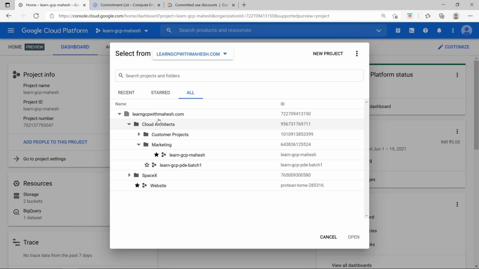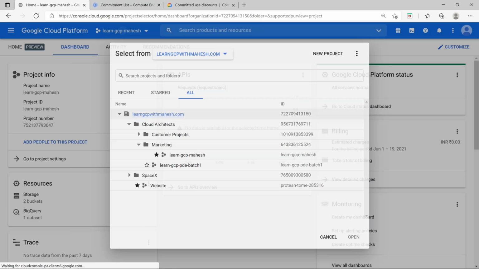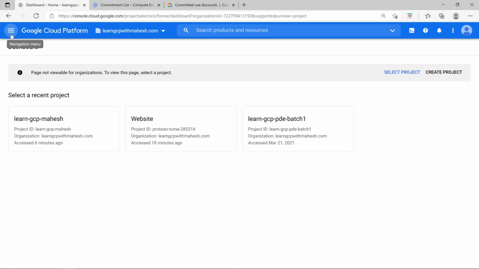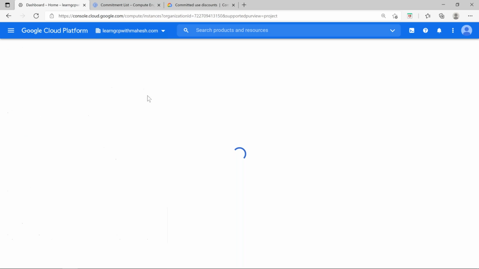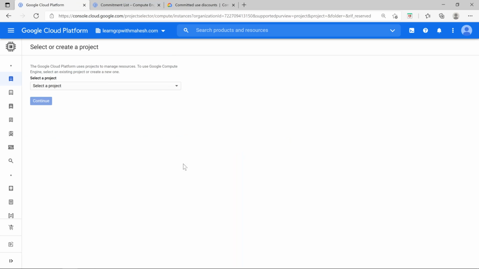So which means if I'm at an org level now, and I go to my compute engine, it is going to throw me a message saying that Google Cloud uses project to manage resources. To create a compute engine, select a project or create a new one. So this is an indication that whatever you do in GCP has to be within a GCP project.